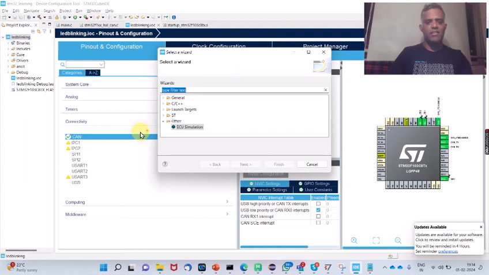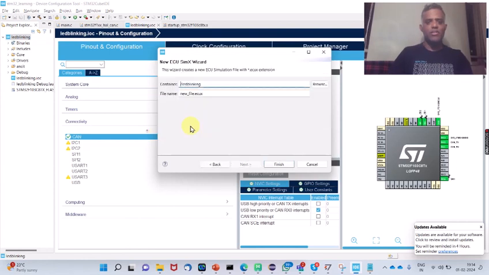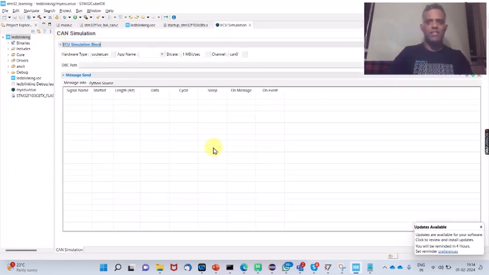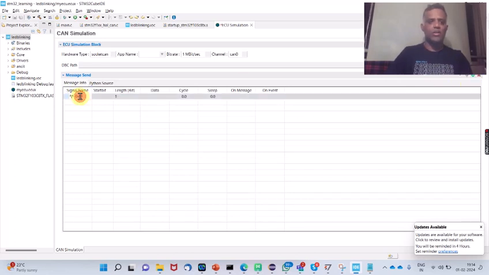So I've designed this ECU simulation block, so you can call it my ECU. And then what you get is a UI like this, which allows you to add CAN messages. So you could come here and add a CAN message, saying message ID 100, and I want to send 1, 0, 1, 0, 1, 0, 1, 0, 8 bytes. So it shows my DLC is 8, and I will just save this.